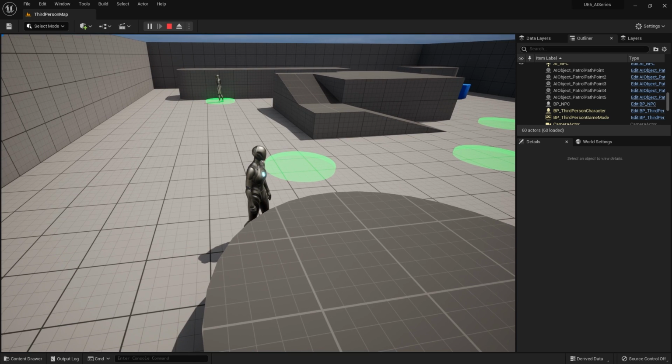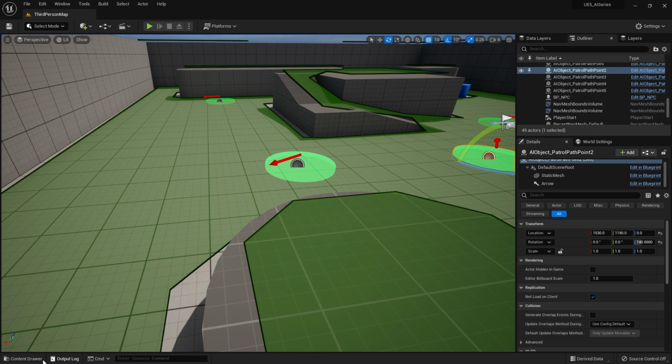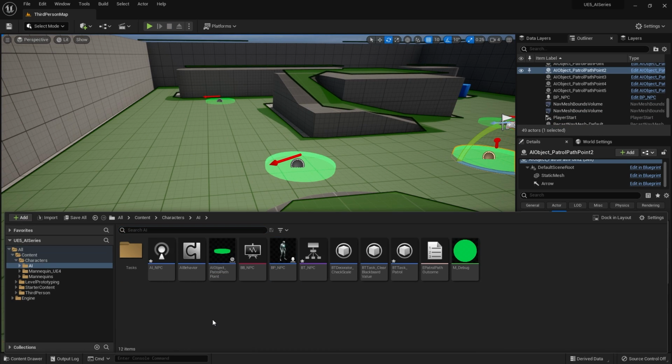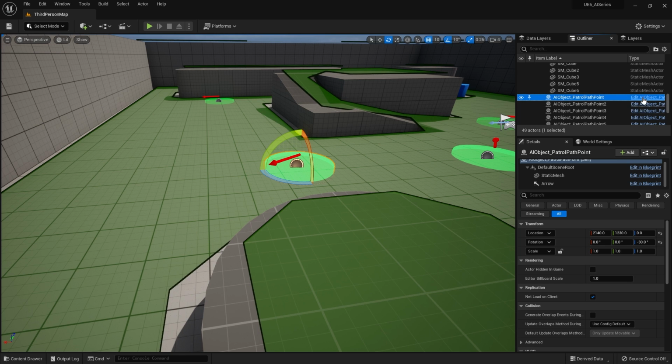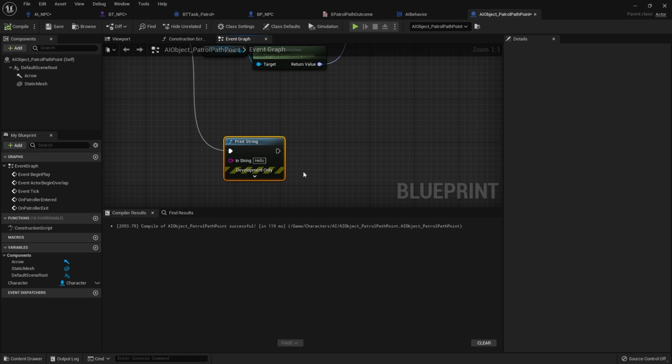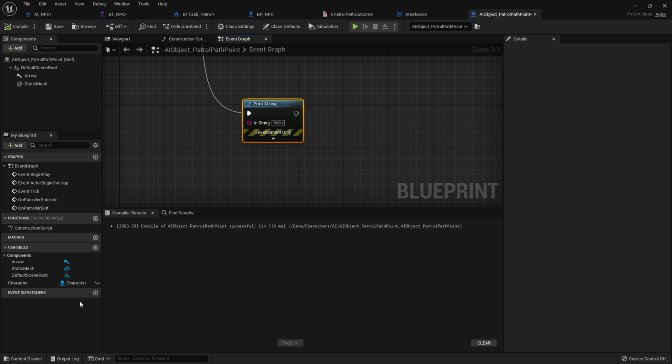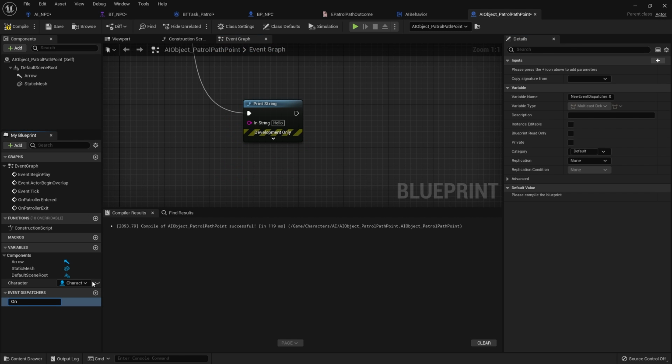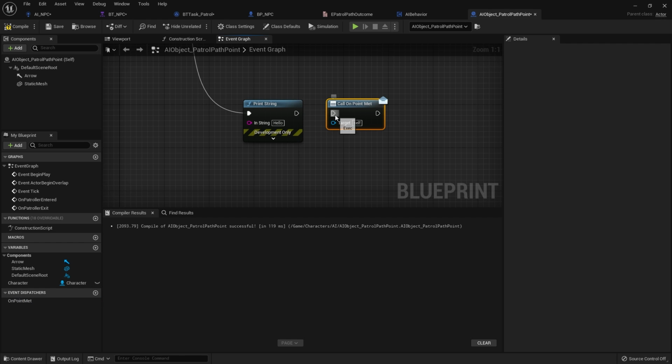Now, because we have those patrol enters and exits as well, we can also do other things like special events or triggers or whatever you want. So if you go into the patrol path point, you can add anything to this sequence here after this print string, or instead of this print string, to do anything. Now, to make this really useful for level blueprints and for animations and anything like that, we're going to go into the event dispatcher and we're going to do on point met, and we're going to drag that out and call that on point met.